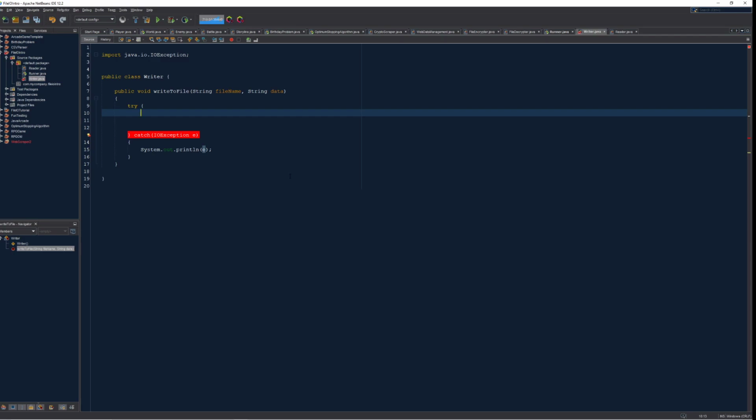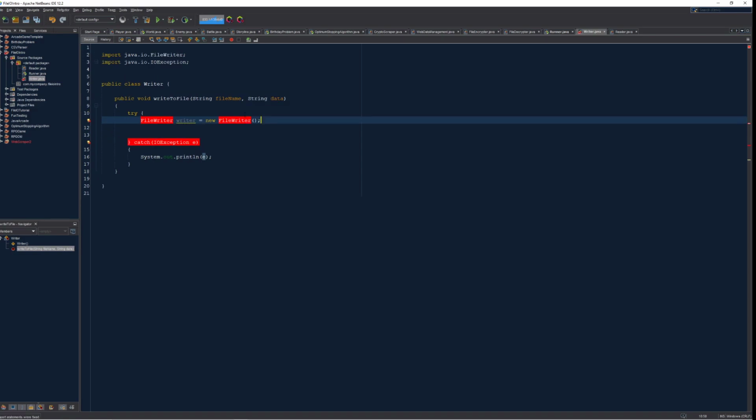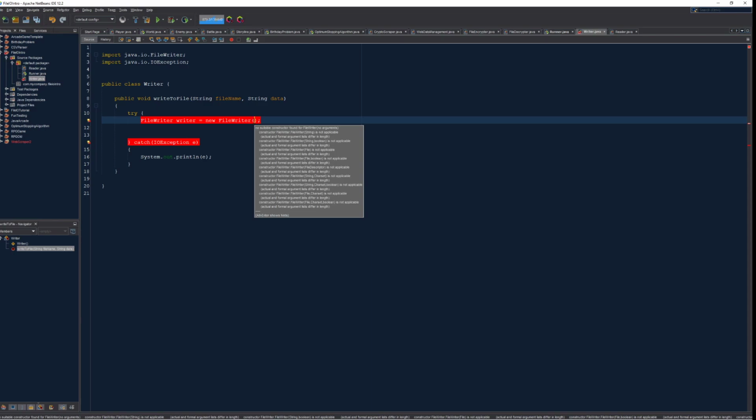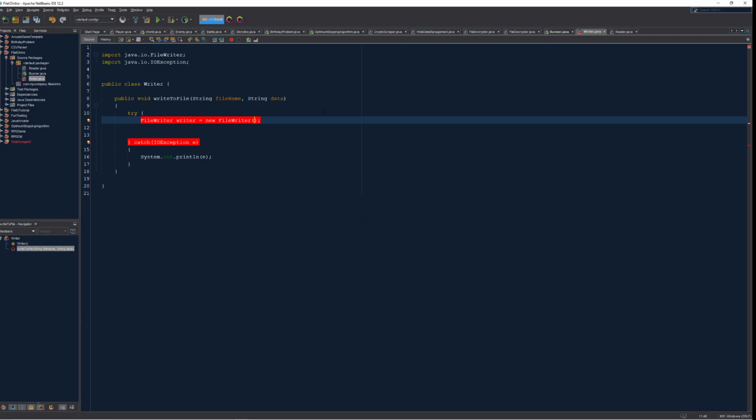One of the baseline file writing classes in Java is called a FileWriter. And I'm going to call this maybe writer, and it's a new FileWriter. And I don't have it imported yet. I can press Alt-Enter and import FileWriter, or just press Control-Shift-I to auto-import it. But this FileWriter needs something to be able to read data about. And in this case, I want to have it be the file name. And we'll deal with another piece of data in a second here. But I basically just need to send the FileWriter the name of the file that we're trying to access.